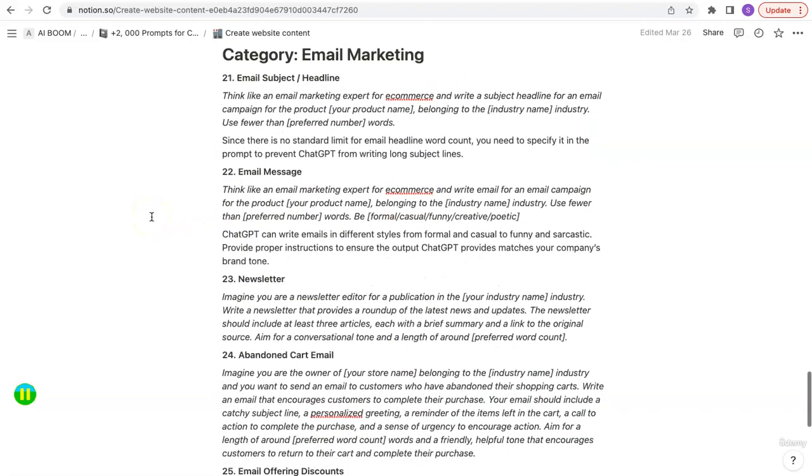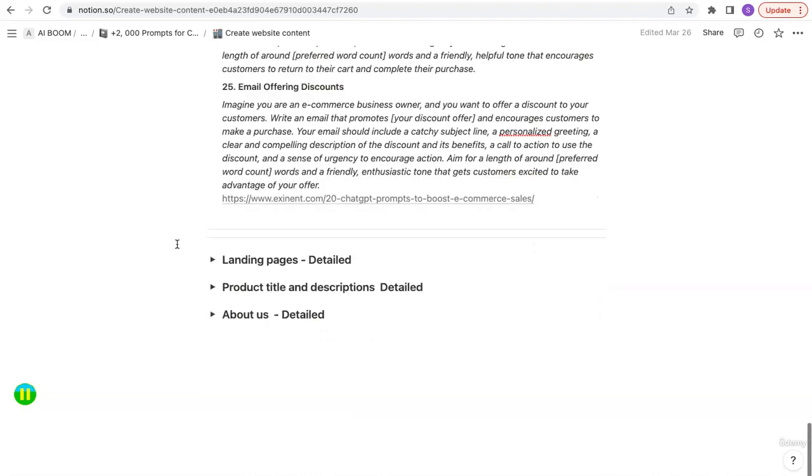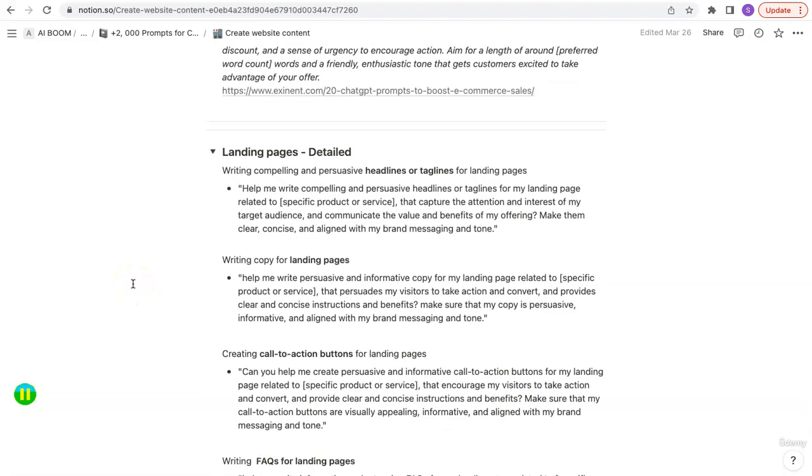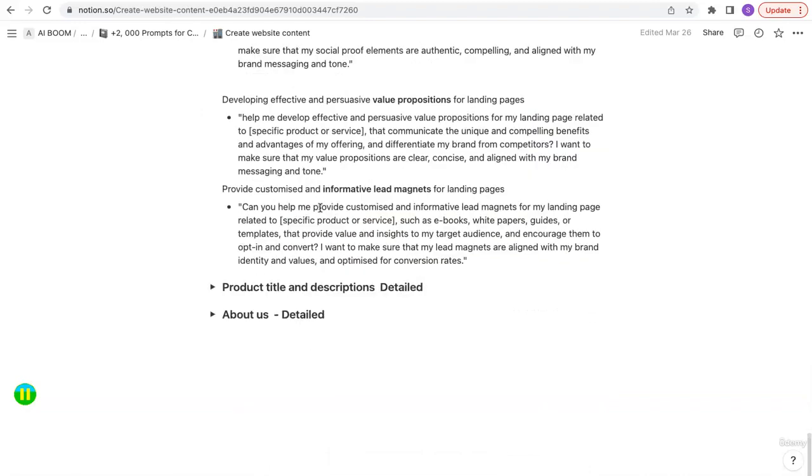Then we dive into email marketing, where we talk about email subject lines, email message, newsletter, writing specific emails such as abandoned cart emails, email offering discounts. Then we walk into some of the other things that we can ask the model to help us out with. For example, you can ask it to write headings for your taglines for your landing pages, writing copy for landing pages, creating call to action buttons, FAQs, social proof elements, and then more about product title and about us.